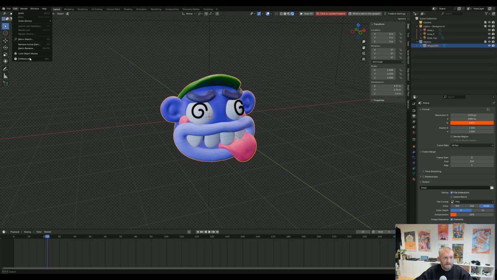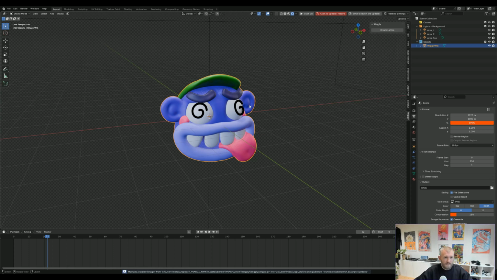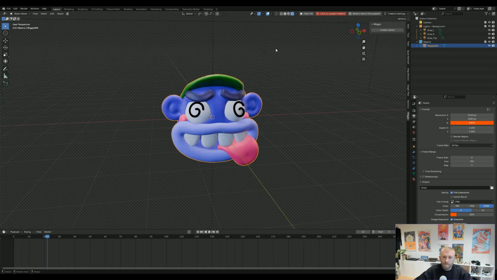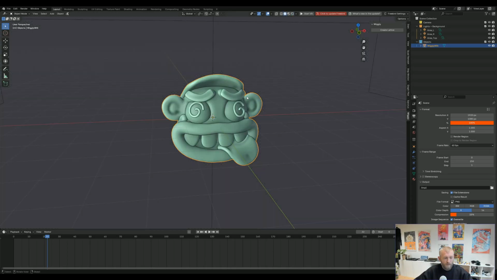First of all, let's install the add-on itself by going into Edit and then Preferences, and from here we can press Install from Disk, going to the folder where you have the Wiggly Python file, clicking it and pressing Install from Disk. And now it should be installed in your current version of Blender. If the checkbox is checked over here, then it should work. Let's click that away. And now let's make this little guy wiggle.